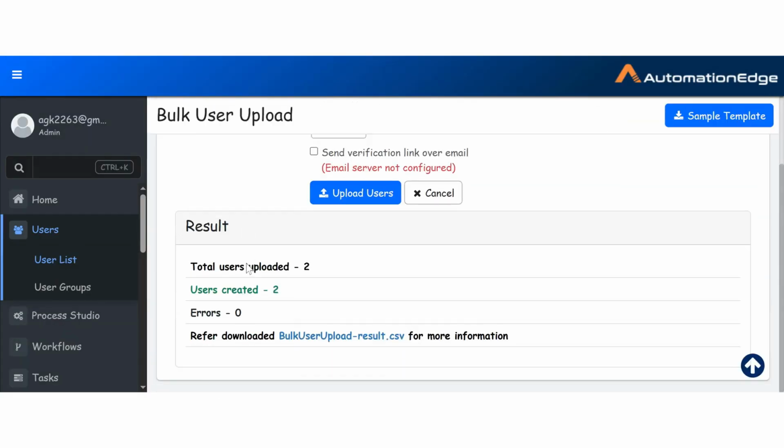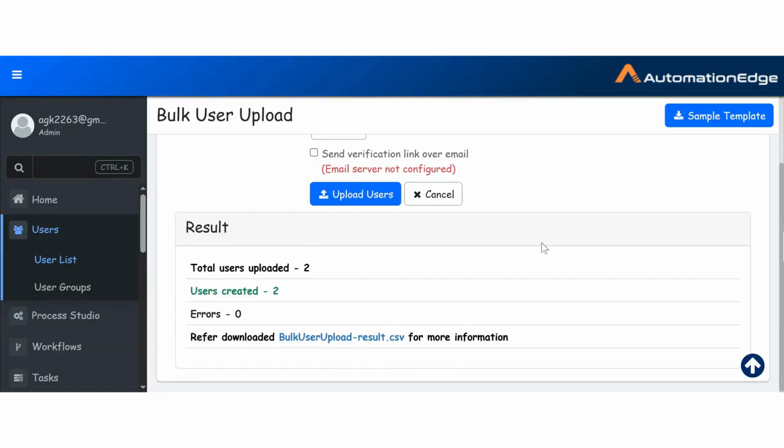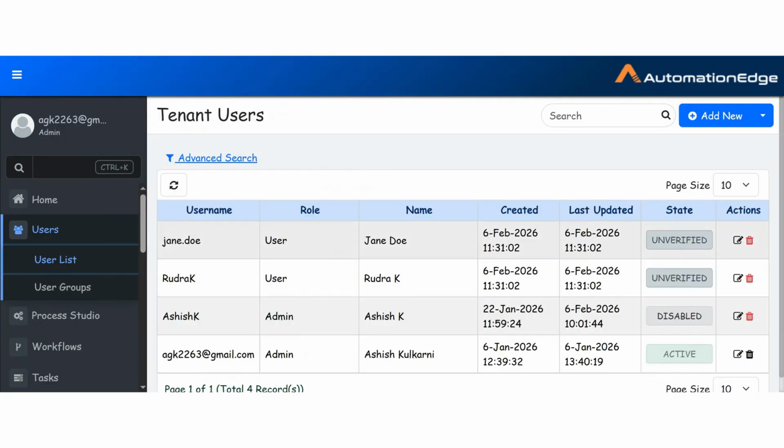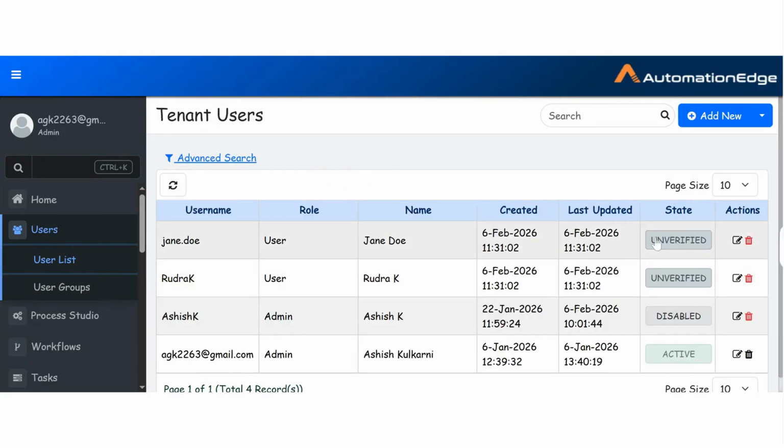After uploading, AutomationEdge displays a summary and also downloads a result file showing the success or failure of each record. And that's it. All users are created at once, ready to log in and start using the platform. Let me switch to Users List and show you the added users. Here you can see all the users are created and in unverified state.